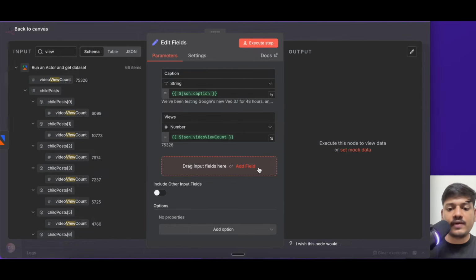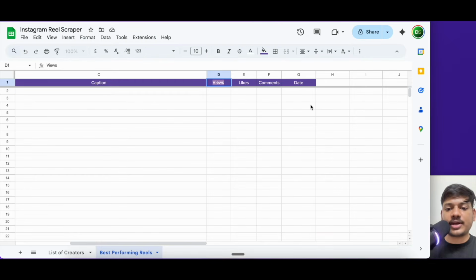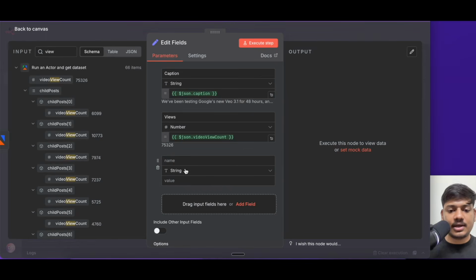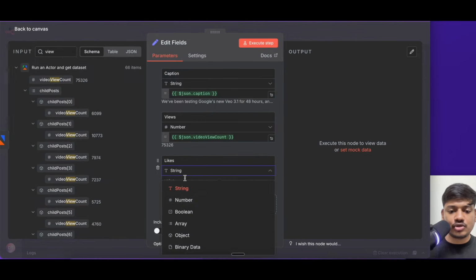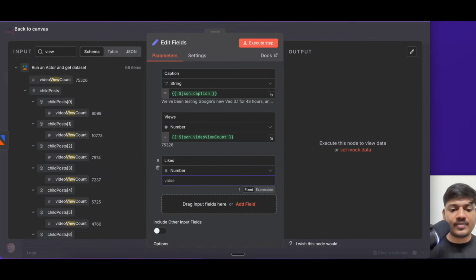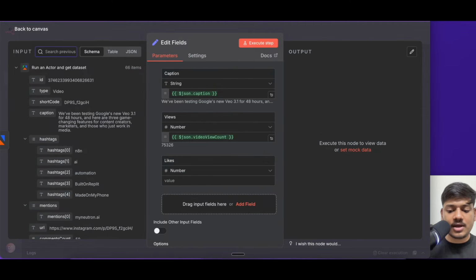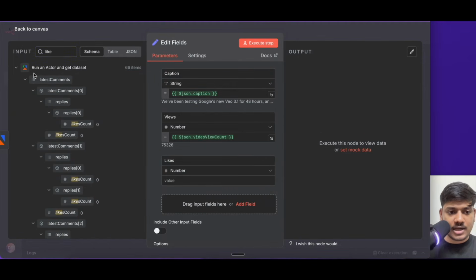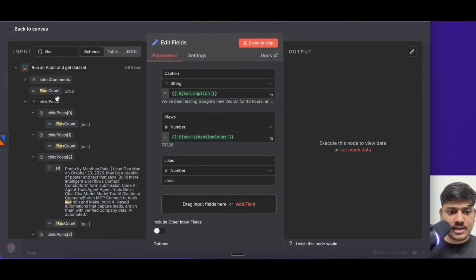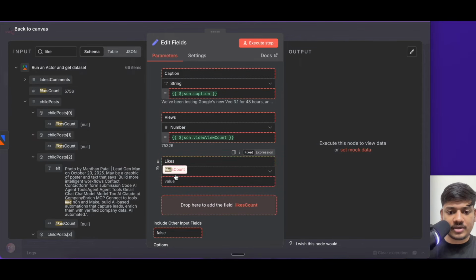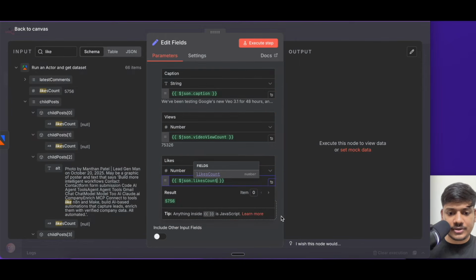Okay, so now we'll be adding another field here. So let us check what is the other field. It is likes. So we'll just copy this likes and we'll paste it here. And this one will also be number because likes is under numbers field. So now we'll select number. And now similarly on the left hand side, we'll delete this and we'll search for like. Now just click here and then we get likes count 5756. Okay, we'll drag and drop it from here to here. Okay, so now we can see the result is 5756.